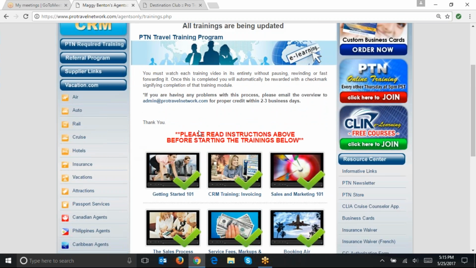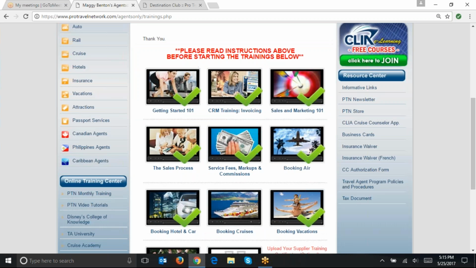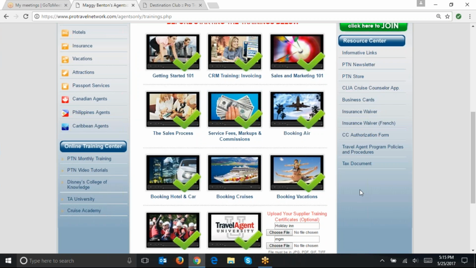And don't mind that it's being updated. We're always updating our website, so if it shows up, you're fine. The ones that you have to take are these three, these other three, and this one. This one's optional. You have to take them in order so that you understand what you'll be doing as a travel agent and how to book, use our system.